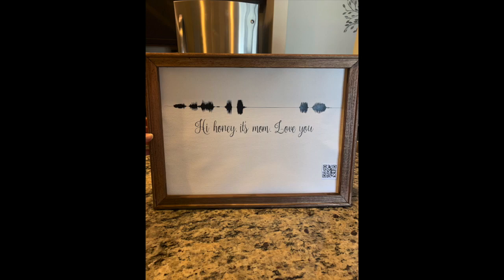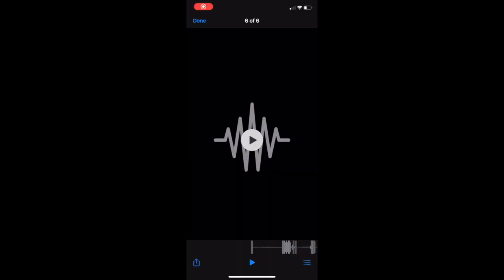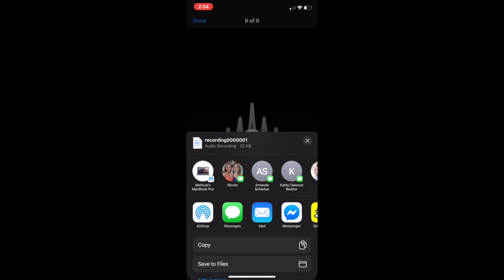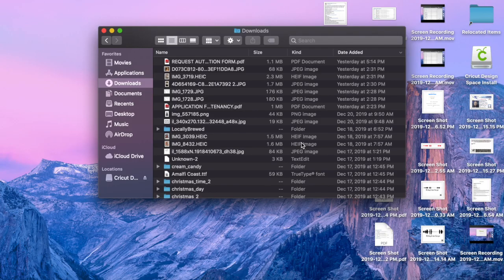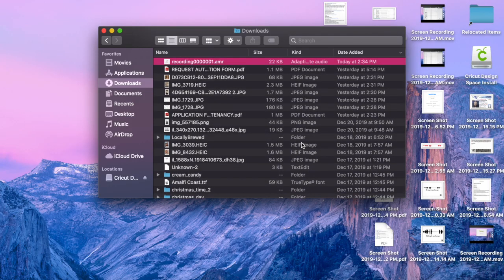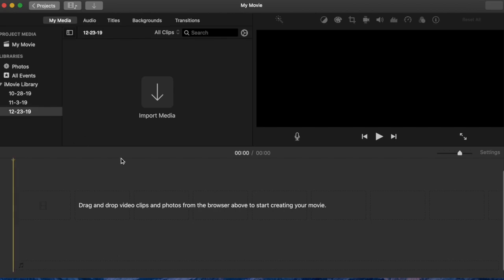Hi everyone, so I'm going to show you a tutorial on how to create this sound wave art. So the first thing I do is I actually airdrop the voicemail file from my phone to the computer. So as you can see right here, it pops up in my downloads. So if you don't have a Mac, I'm sure you can just email the file to yourself.